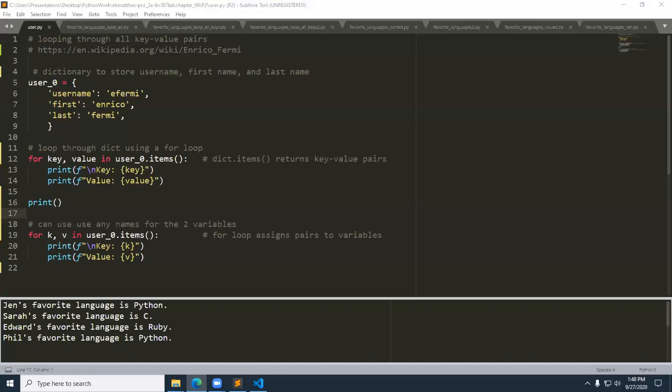This is done with the items method. So let's look at our first little example here. On line 5, we define our dictionary to store username, first name, and last name. I went ahead and looked up Enrico Fermi. I'm pretty impressed. I put the Wikipedia link on there for you.